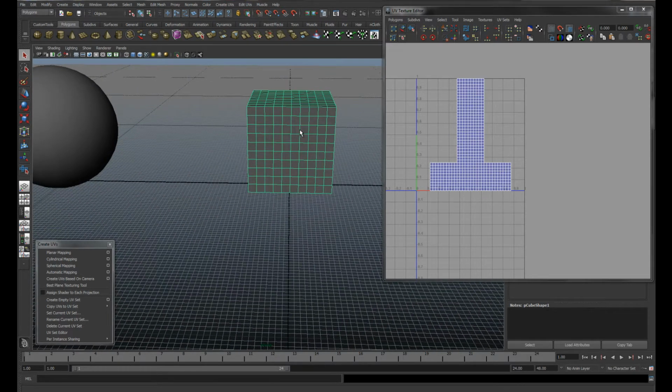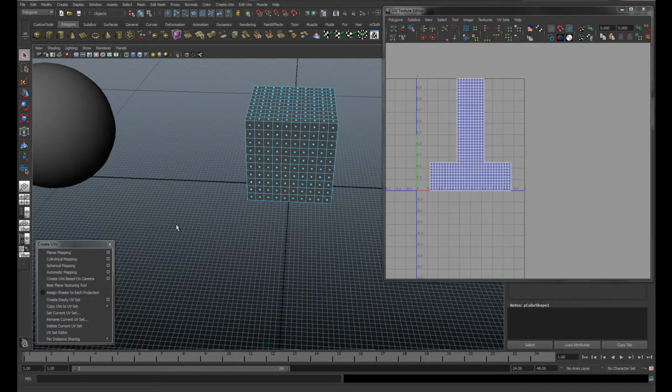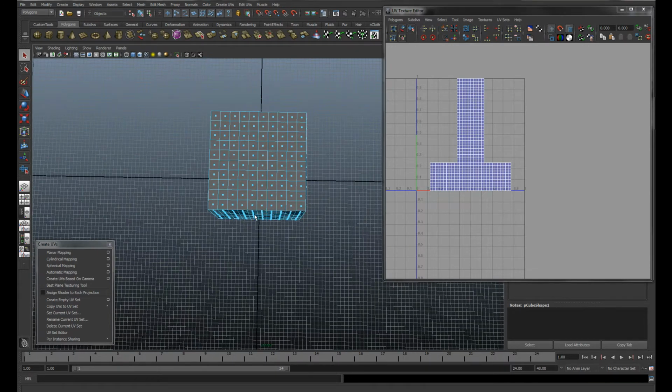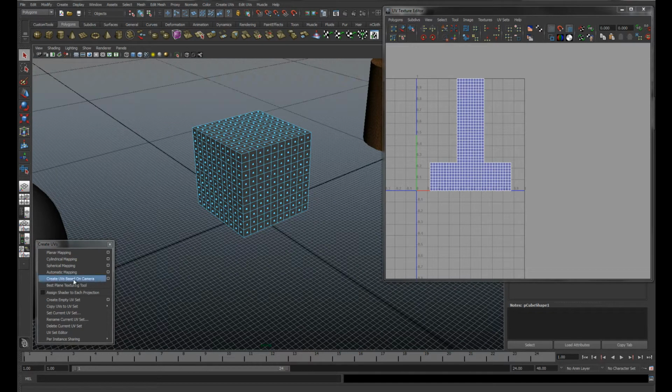But in this tutorial we will try to do it manually. First of all, I will use Create UVs Based on Camera. If you don't know how to use the planar mapping tool, it was in a previous tutorial, same as cylindrical mapping. We can just adjust our camera and press Create UVs Based on Camera.